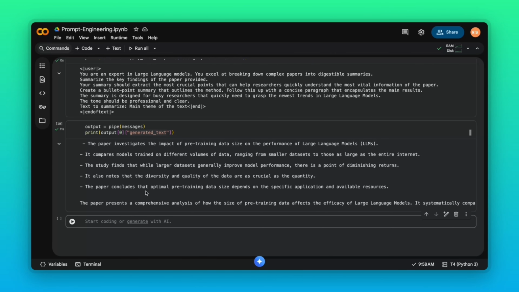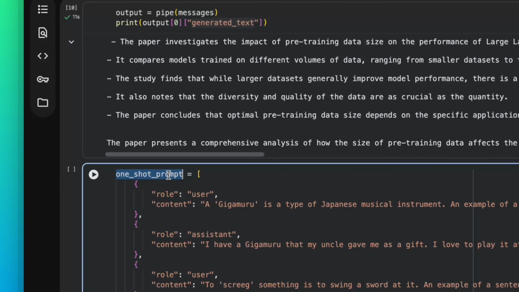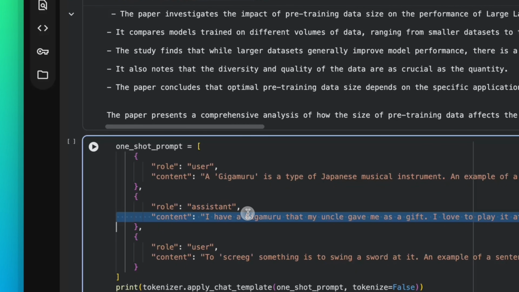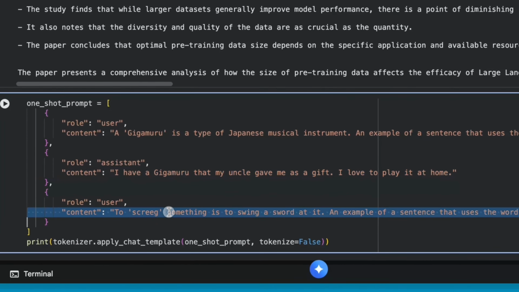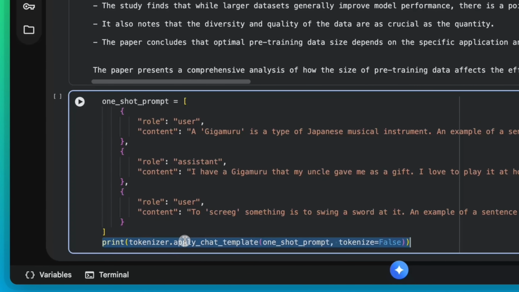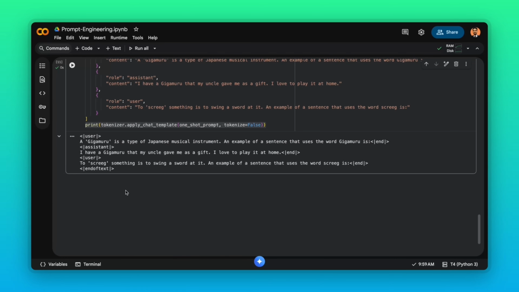Let's copy paste this one shot prompt. This is one of the techniques where you give one example to the assistant. Before making the invocation, you are giving one example, and you can see the user message ending, and then the assistant message. I have hard coded it here, and so it gives an idea to the model: this is how we expect you to respond on such queries.